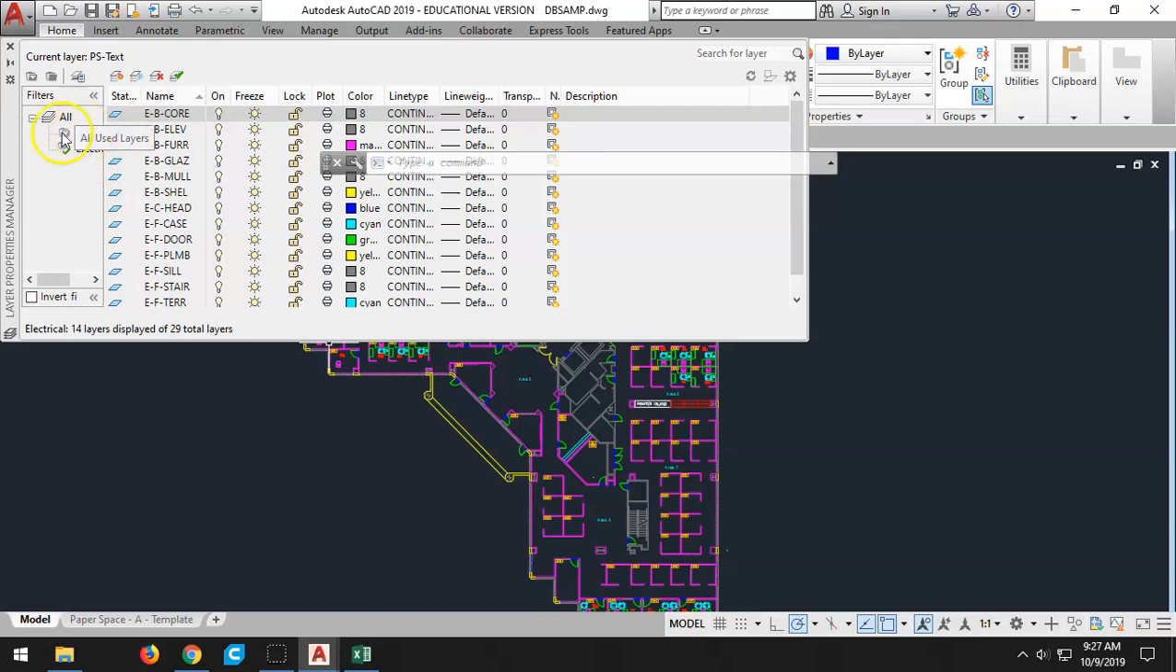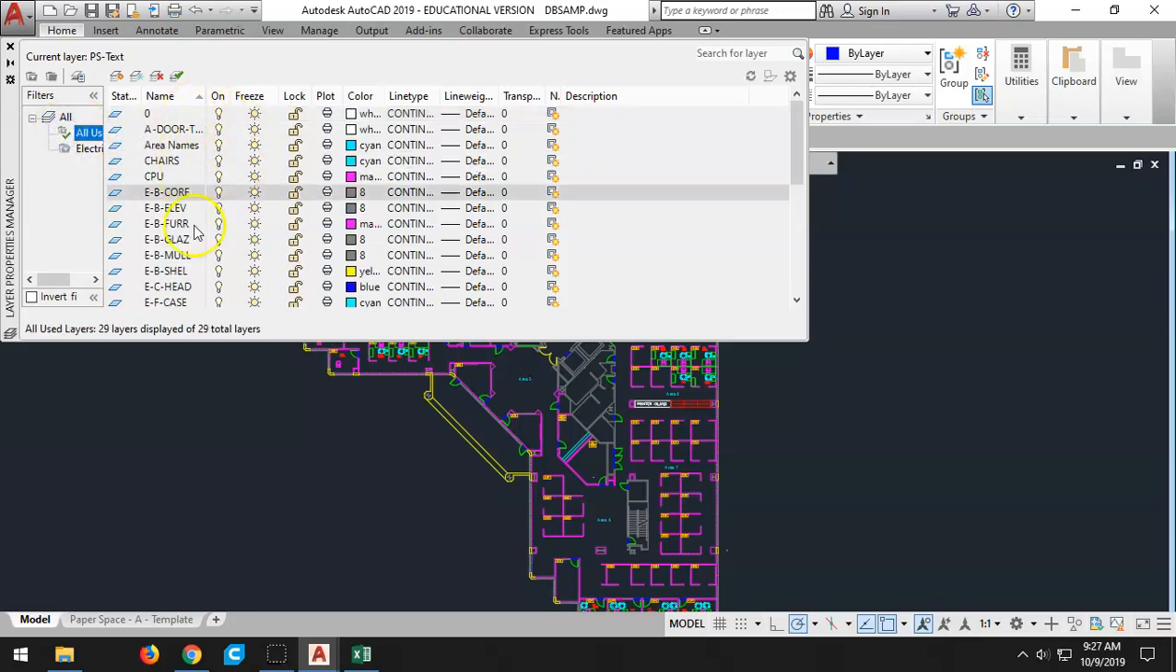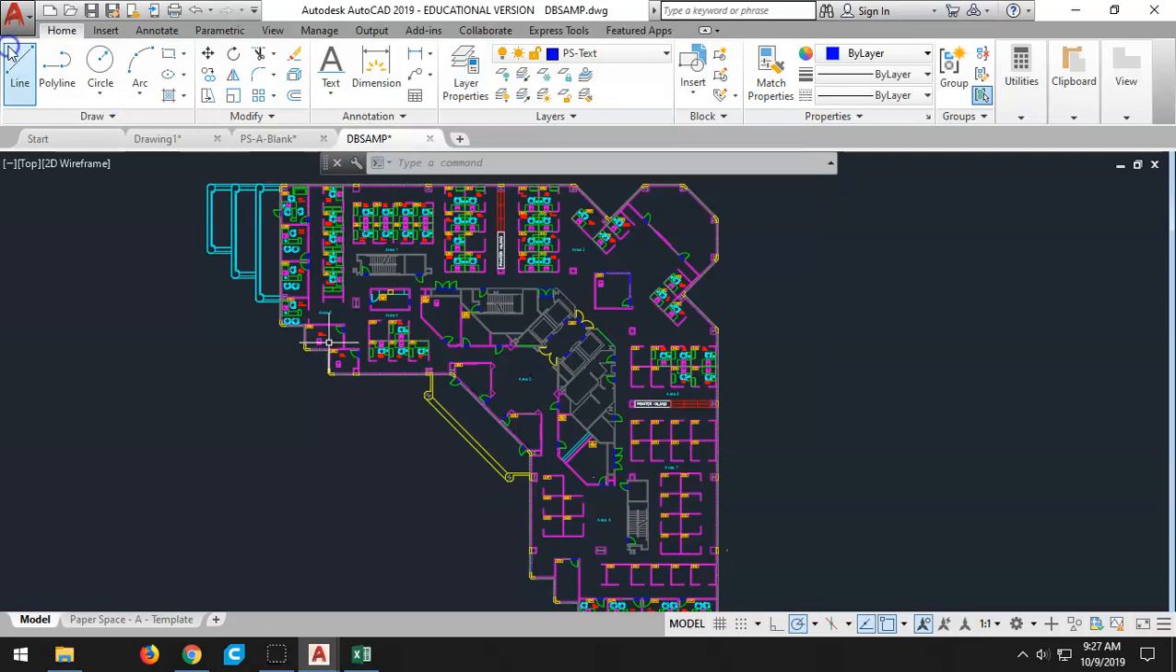I can also go back to all used layers, which will show me all the layers that are used in the drawing. Or I could go to all layers, which will show me all layers that were in the title block, whether they were used in the drawing or not. Okay? So that's the basics of a title block and layers use-wise. We will learn more about creating a title block a little bit later in the term. I will have you create one for another sized piece of paper.